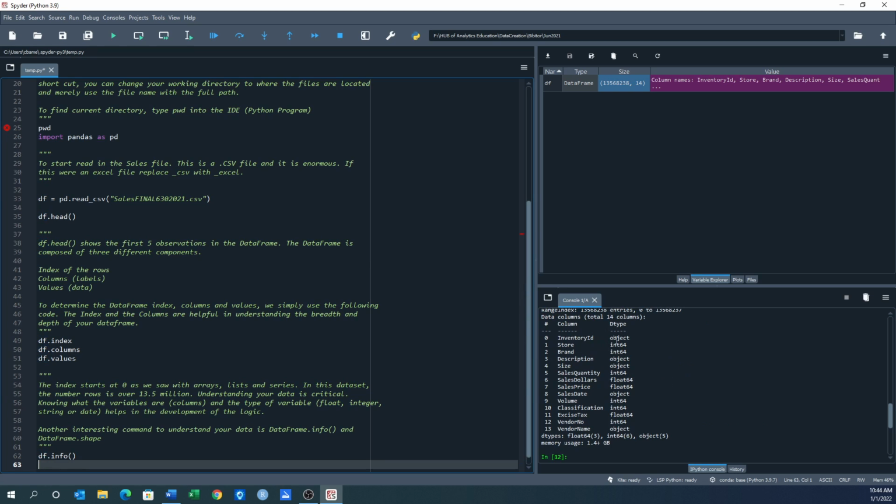All right, so this is really much better information. It tells us here's our data variables, 14 variables starting with 0. Inventory ID, it's an object. Store, it's an integer. Brand, it's an integer. Brand, I don't know, should that be an integer, or maybe we should convert that to a string?